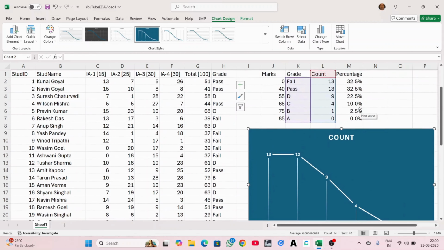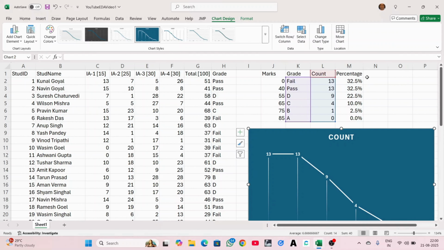So with this we have just understood the very basic preliminary functions used in EDA. Fine. We'll move forward and try to learn something more rational in our subsequent videos.